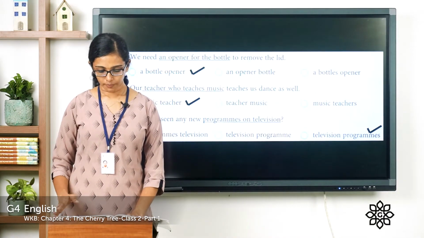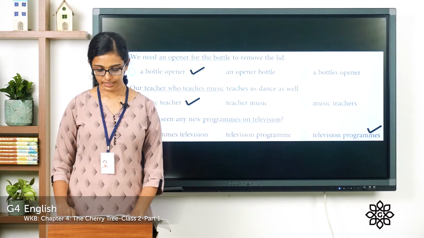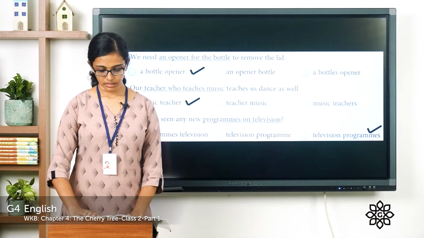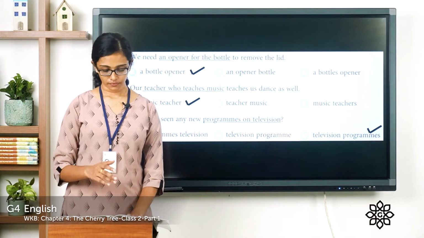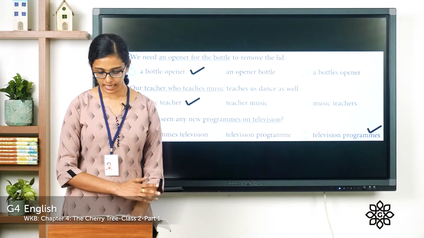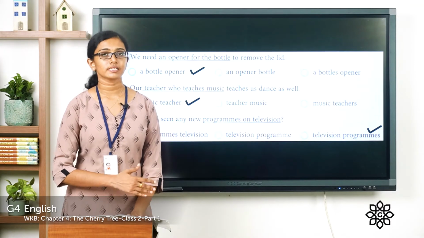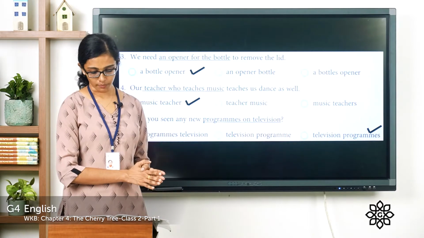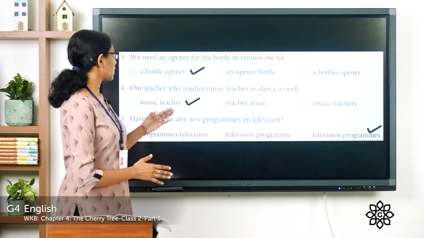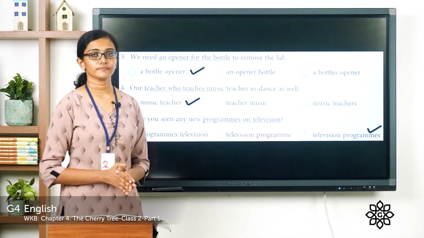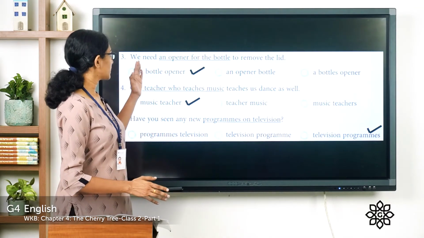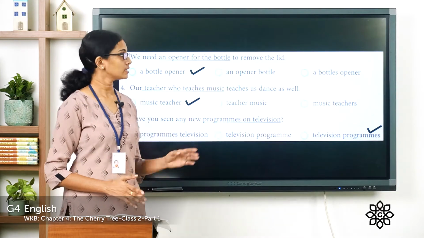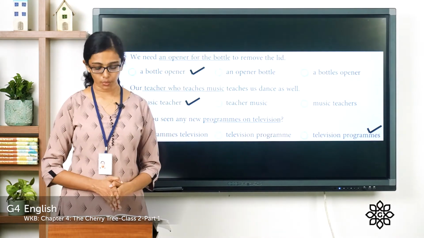We need an opener for the bottle to remove the lid. You are supposed to replace an opener for the bottle with the correct option from a bottle opener, an opener bottle, a bottle's opener. So what do you say for an opener? This one opener for the bottle, you call it as a bottle opener. So the correct option is, we need a bottle opener to remove the lid. Clear? Please tick the first option in your workbook.